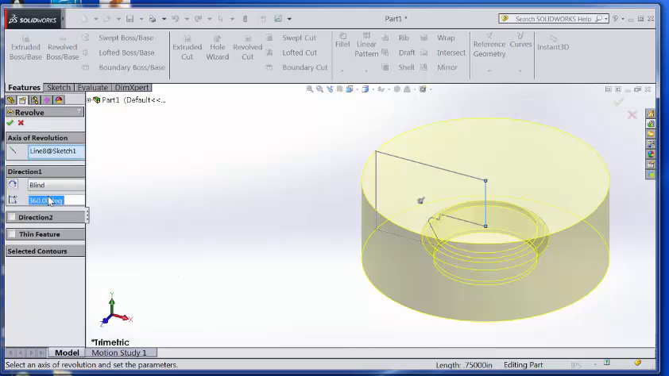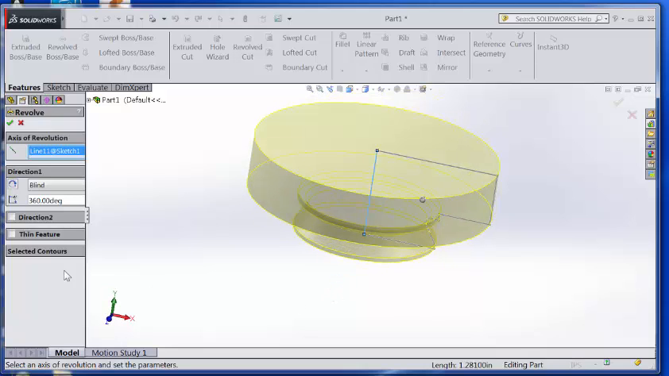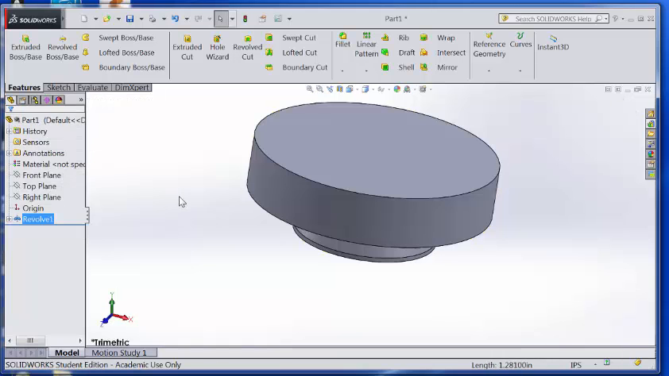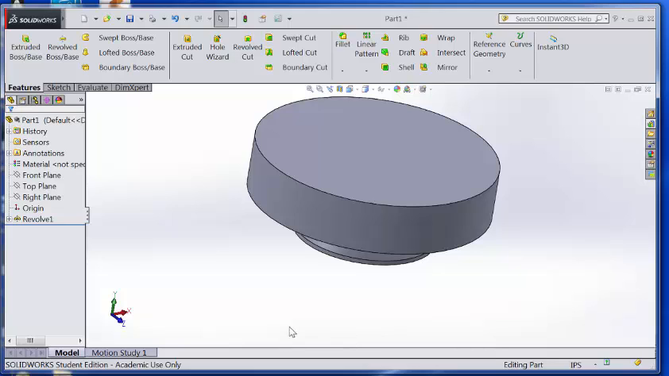Now when I do my revolution, what happened was I picked that as the axis of revolution. I need to clear that. I need the axis to be right there. Sorry. And it already had the profile. And it's 360 degrees. Now you could change that if you only wanted to do half of the part or whatever. And that's how you would do that.